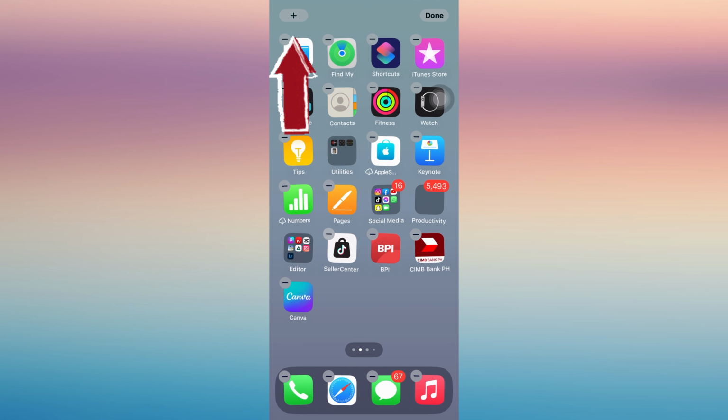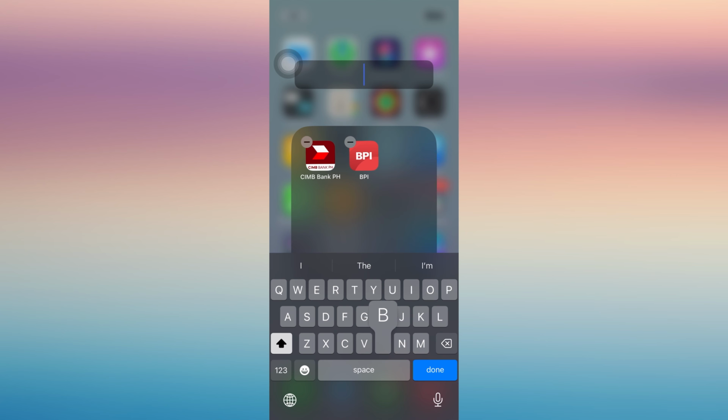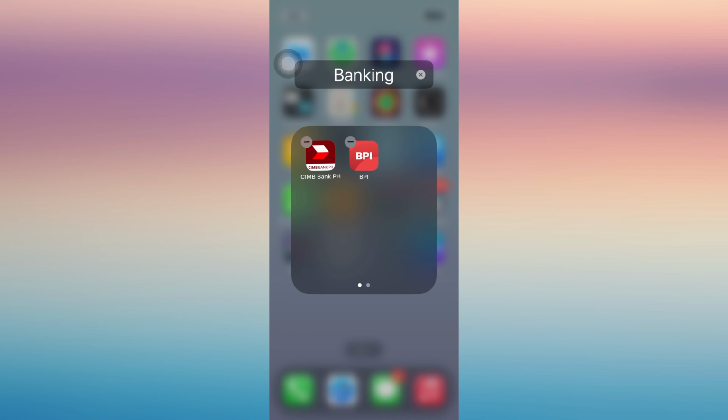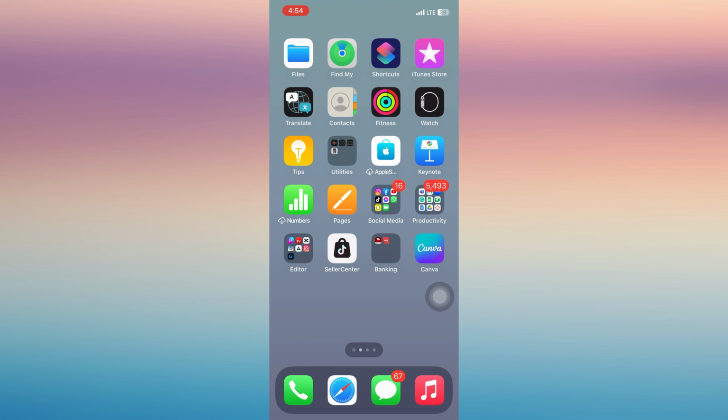Now, if you wish to make a new folder, you can just tap that plus icon or plus button in the upper left corner of your phone and then start writing the title, and then you can put inside all the icons that you wish to. Tap done on the upper right corner if you think you're done.